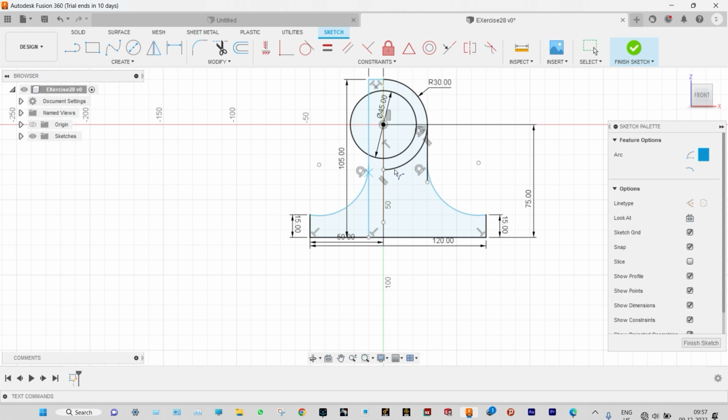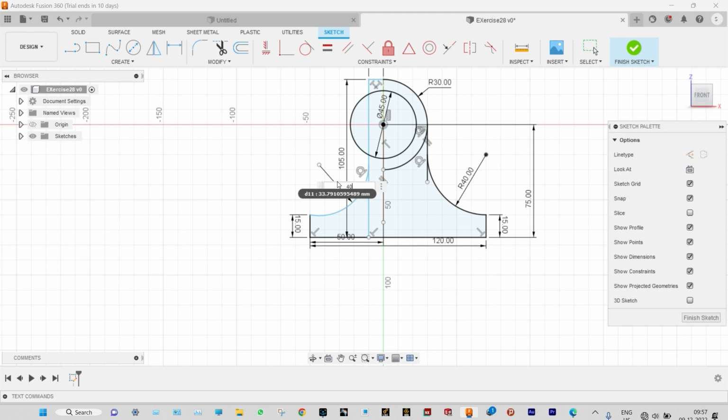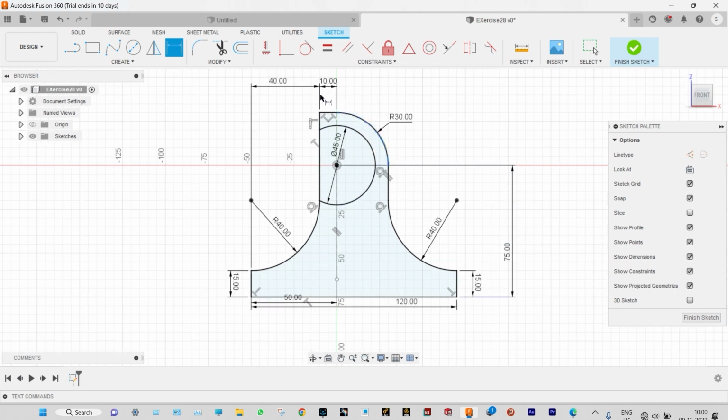Now we need to provide smart dimension to these lines, right? This one will be having radius of 40 mm. This one is also having radius of 40 mm. Done. The distance from here to this line equal to 40 mm. Now it is fully defined. You can see all the dimensions are black. That means it is fully defined.